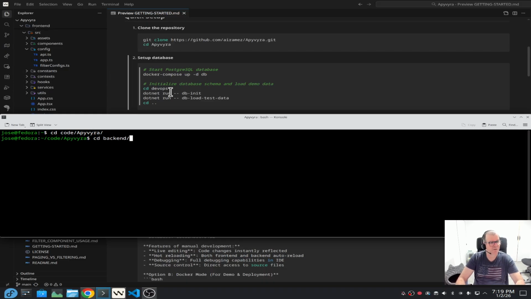I should have it here ready. I type just for the sake of the experience. Docker compose app minus d db. What I'm doing here, we have this Docker configuration to have a Postgres database running. We had a class about that before. So if you are curious how to do it, we have it. And then let's run it.